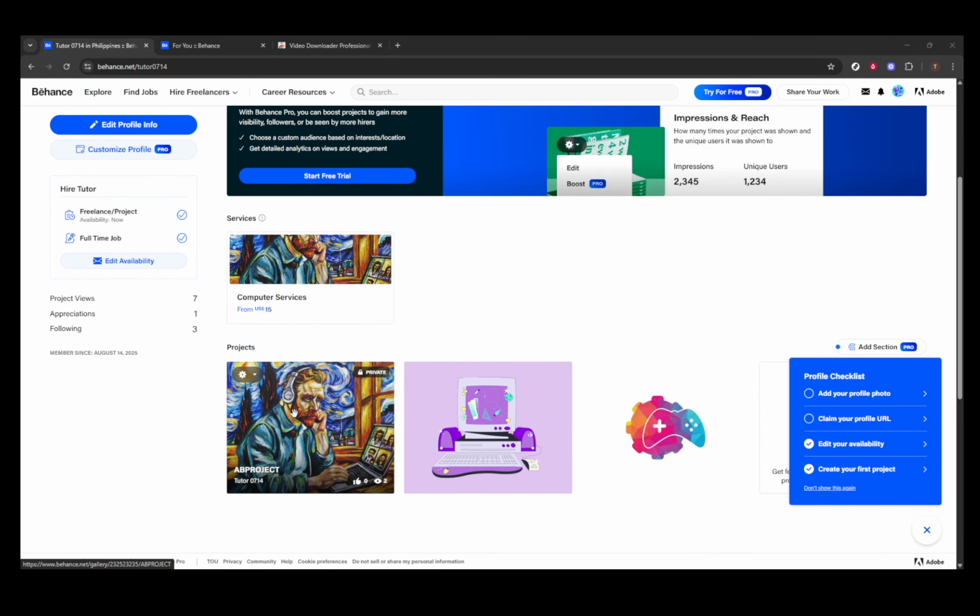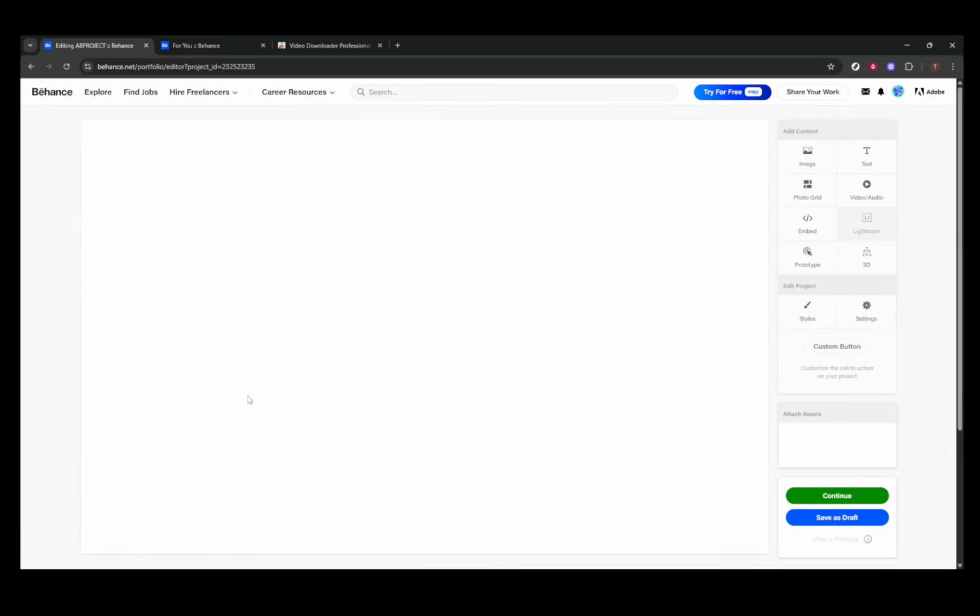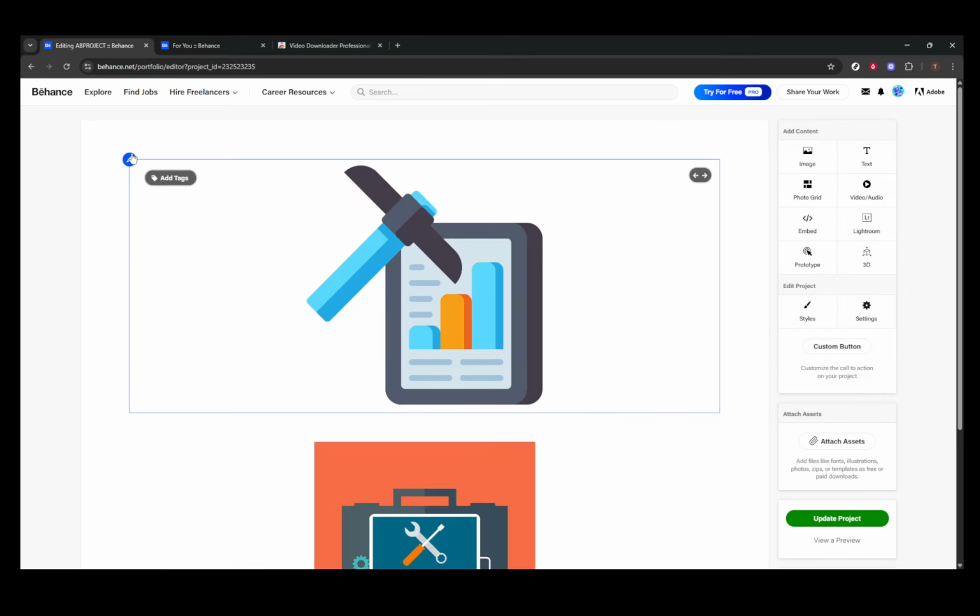Once you're there, hover over the image you want to download. You should see a pencil or edit icon pop up. Click on that, and then you'll have an option to choose Download Original. Selecting this will allow you to download the image in its full glory. However, it's important to note that this method doesn't work for videos.